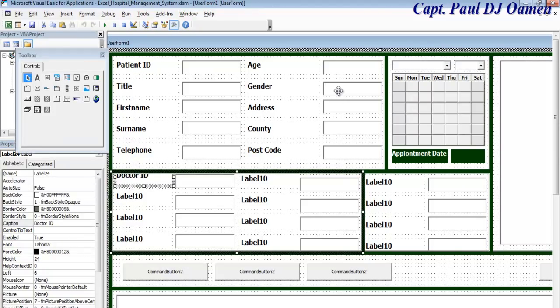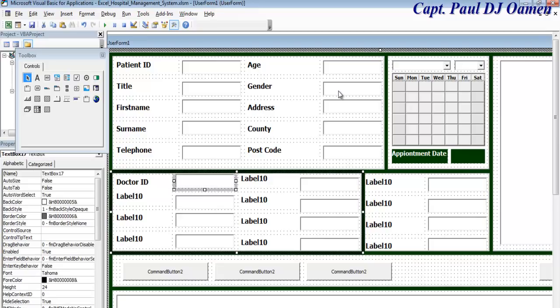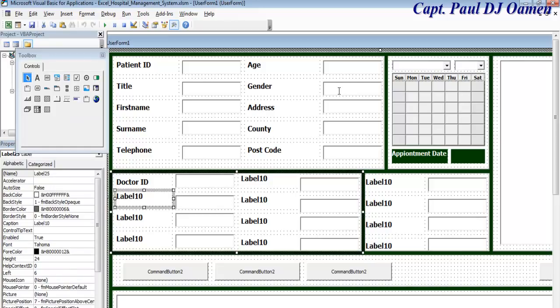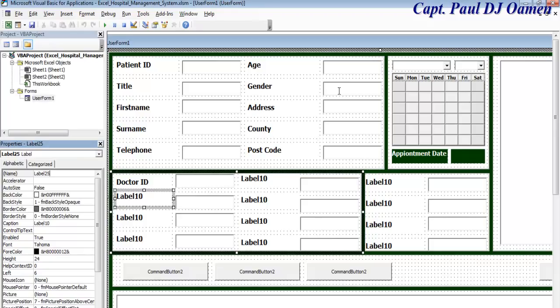Okay, and so on. Let's move it down a little bit so that you guys can see it. And this one is going to be txt doctor ID, and so on. And this is going to be doctor's name. Okay, let's call that doctor's name. Right, so I'm going to speed that up and get back to you guys.